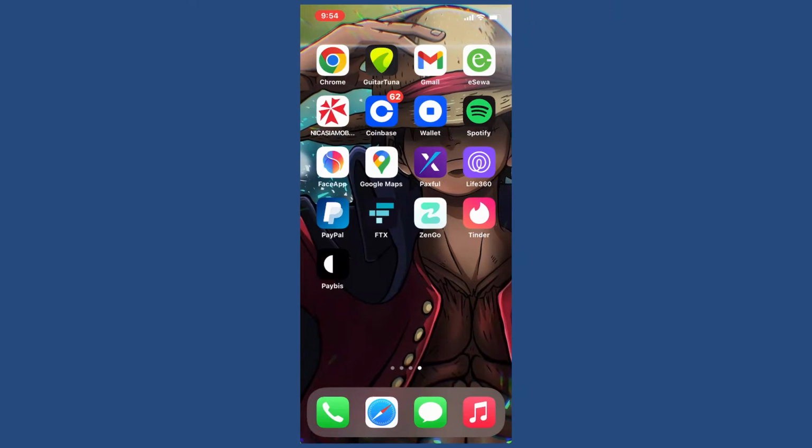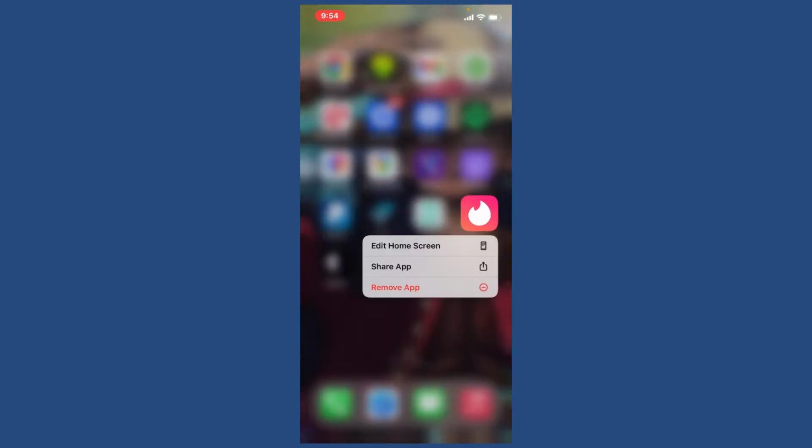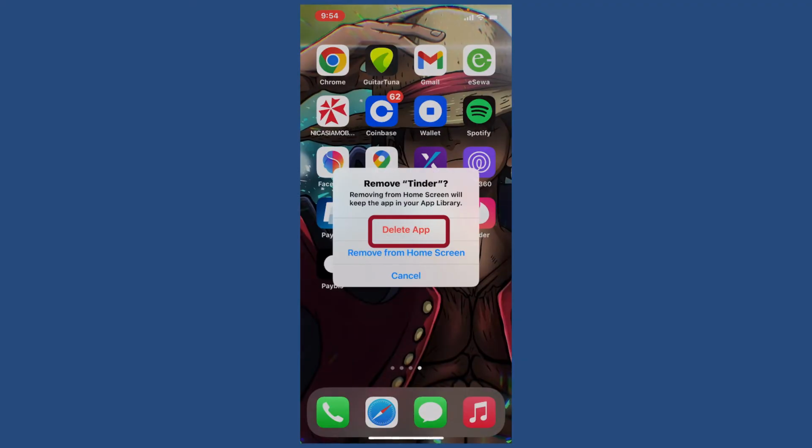If not, the next thing to do is to delete and reinstall the application. Deleting and reinstalling your application not only puts you up with the latest version of Tinder, it also refreshes your app experience. To do that, press and hold the Tinder application from the home page and tap on Remove App. Tap on the Delete App option displayed in the pop-up.